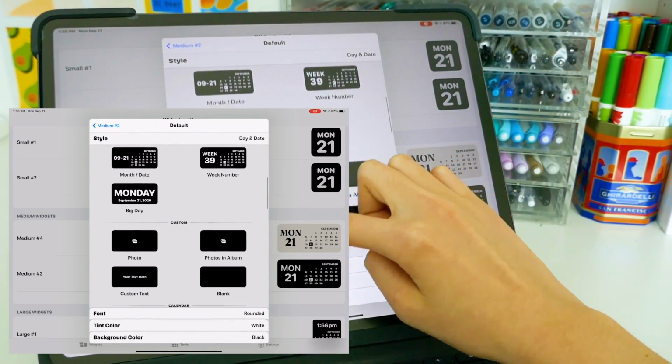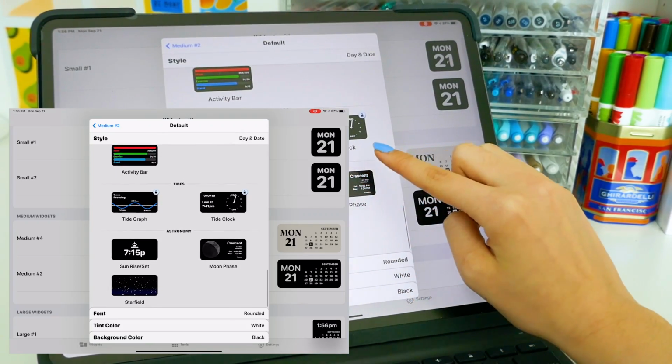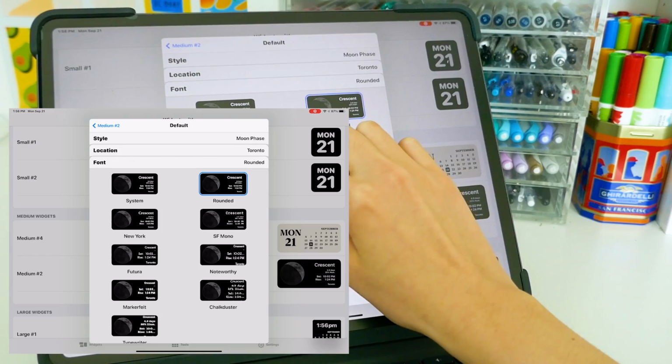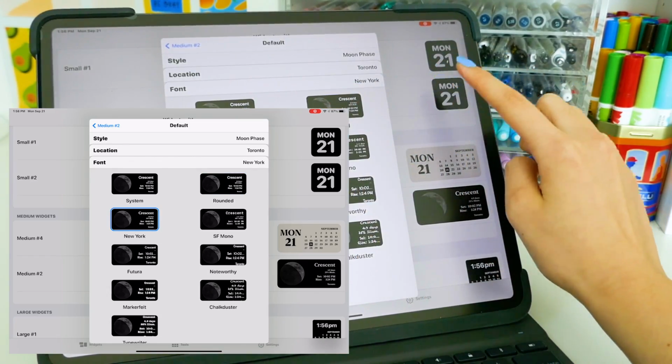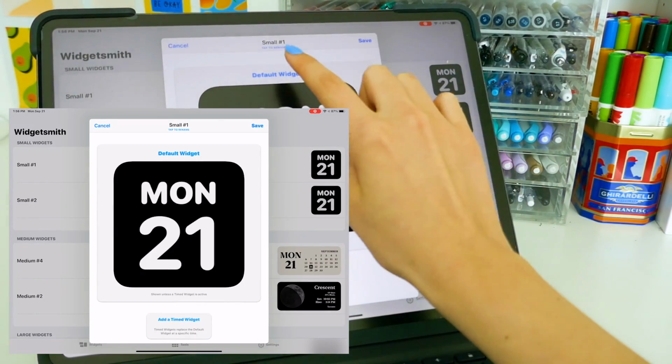For another one, you can definitely choose to customize another one. You probably don't want a calendar again, so this time I went for the moon phases, and then you can change the color and location and font. If you are wondering, I did choose the New York font, but try to keep it the same throughout so it does match an aesthetic.